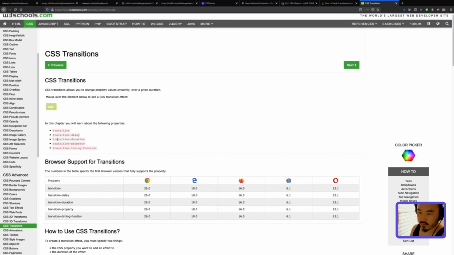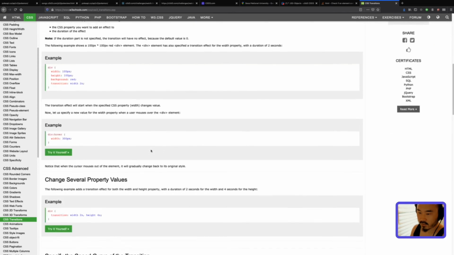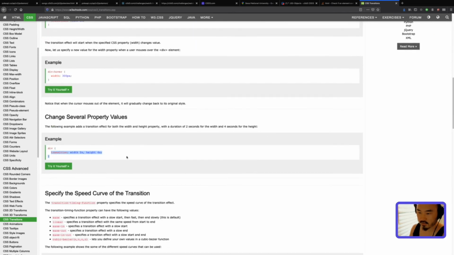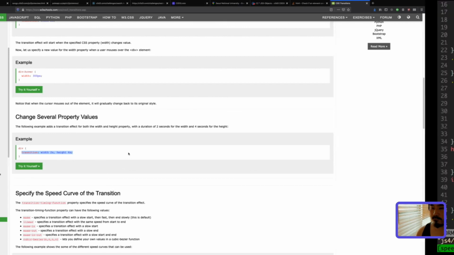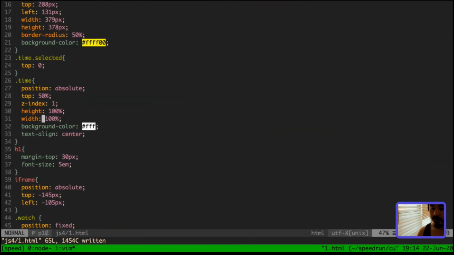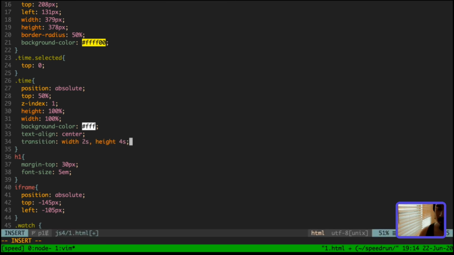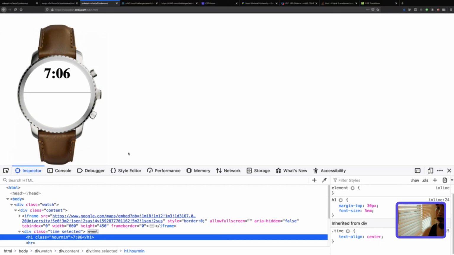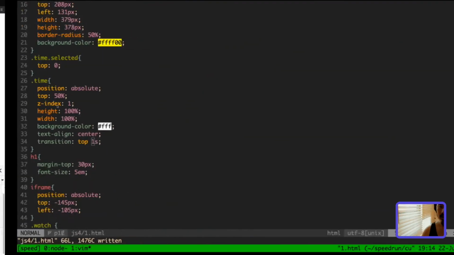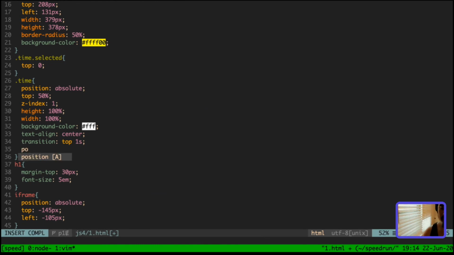So transition duration, it's that one. How do I use that? Transition. So we want our time, not the selected, because once you click on it and it gets removed, it doesn't transition anymore. So we want transition to top be 1 second. Okay, nice. So the time I want cursor be pointer.